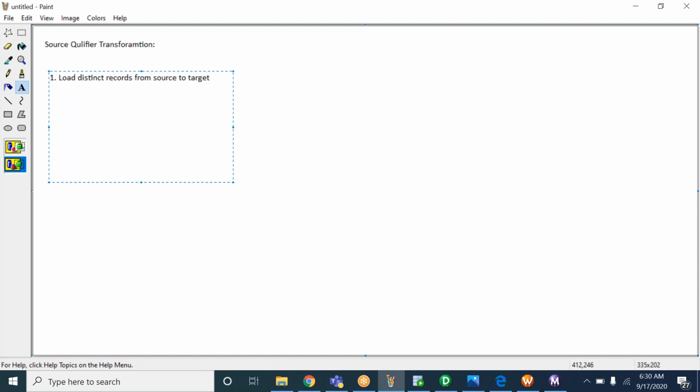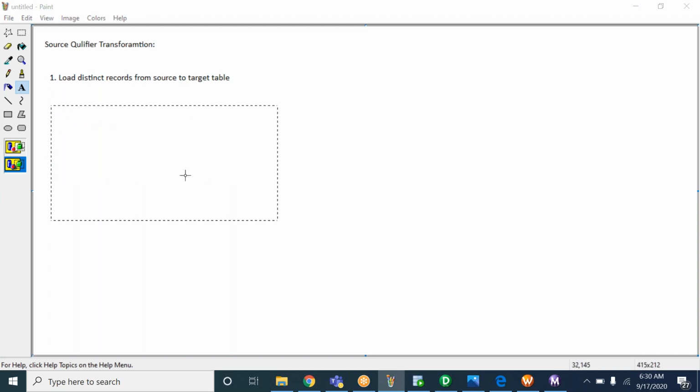Load distinct records from source to target table. Okay, what it means. While creating a source table, you give this name to the source table. Employee SQ means source qualifier. We are practicing the source qualifier example. Since this is the first example, you can give the table name at the end S1. S means source. Employee number, employee name.